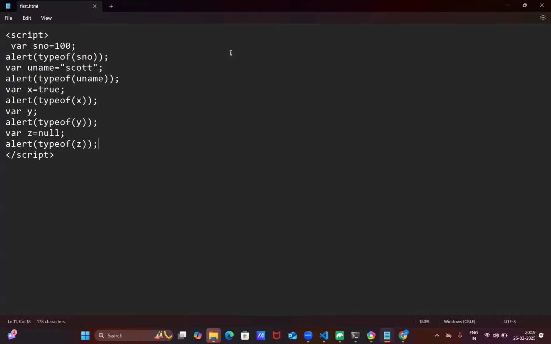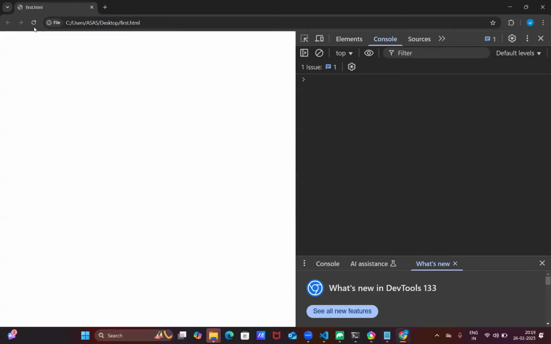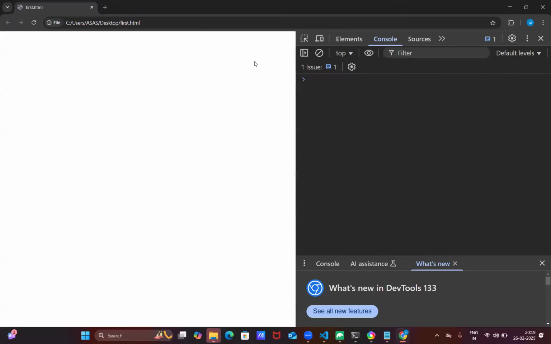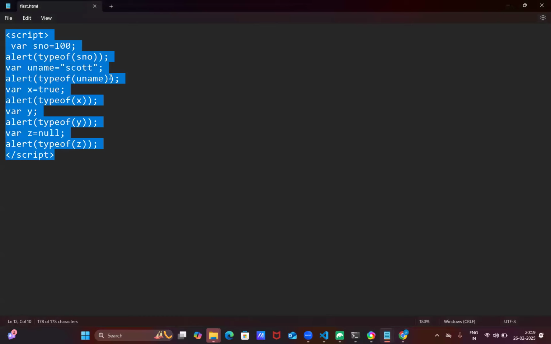Now save this and refresh. Now number, string, boolean, undefined, and this is object. Is this clear? Like that, these are the main data types we have. Now in object, there are three categories. Null is there, next one array is there, and object. Like that we have these three: null, array, and object.